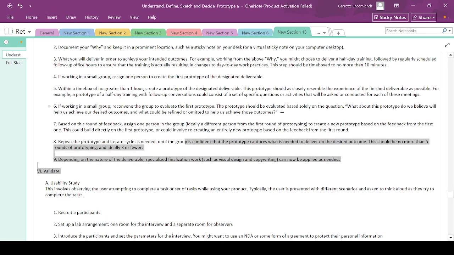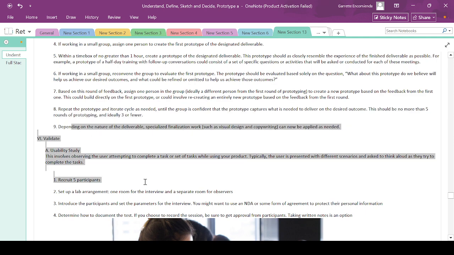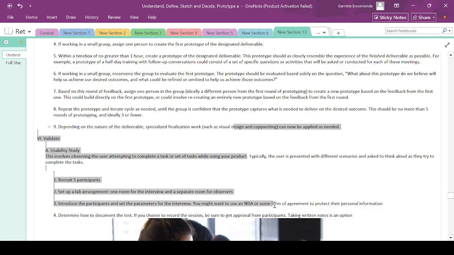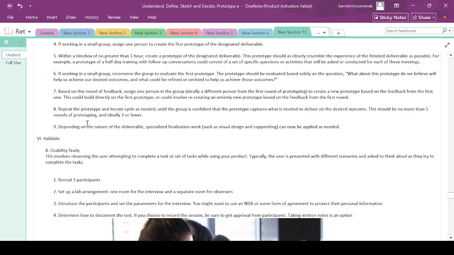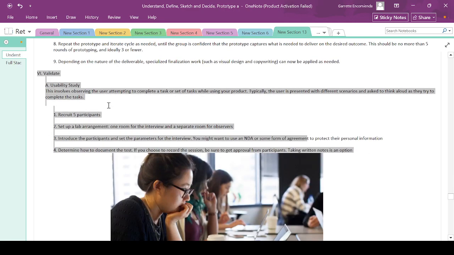So it consists of an hour. So maybe it will take you a day to create all of this. Depending on the nature of the deliverable, specialized finalization work such as visual design and copywriting can now be applied as needed. After you have created that function, finalization such as visual design and copywriting, which are easier to do than those, could now be applied, since you are now able to create a functioning product.